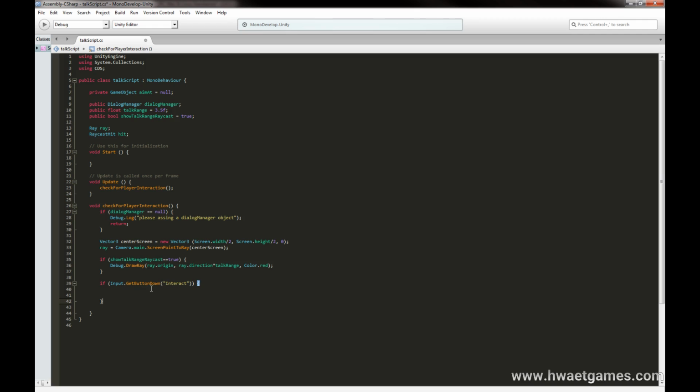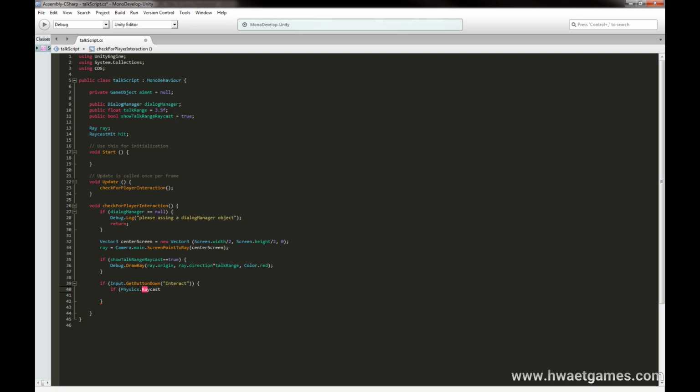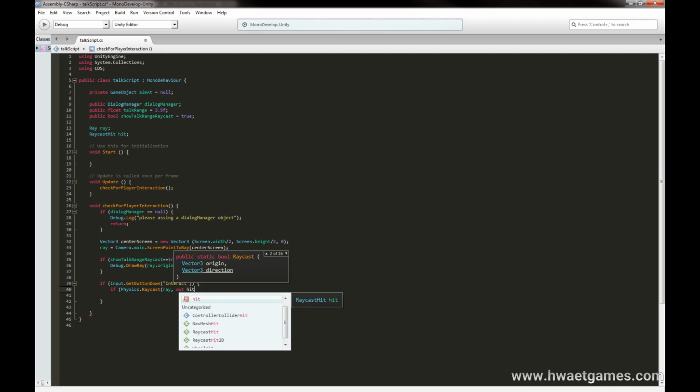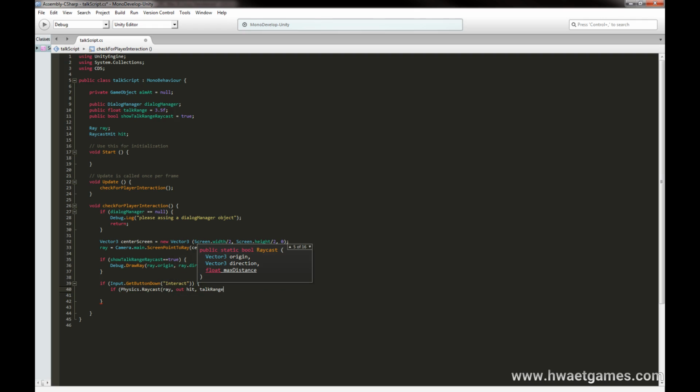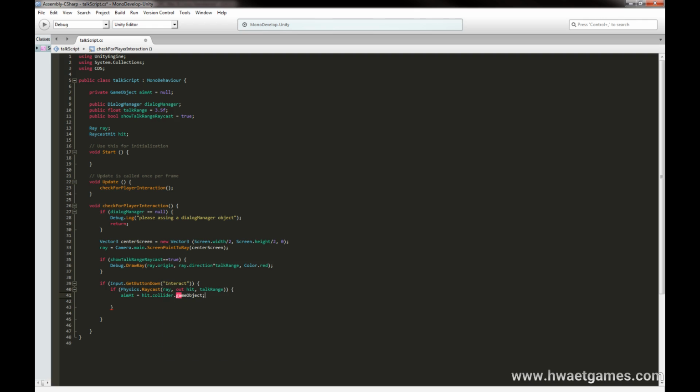Say if input get button down. Say if the button is pressed, let's do a raycast. If Physics.Raycast, not Raycast. I'm gonna do ray. Take the result of that and put it into my variable. Range is going to match with what I'm casting. Debug display. If that is a hit, I'm going to populate my aimed variable that I declared earlier with the game object that has a collider.